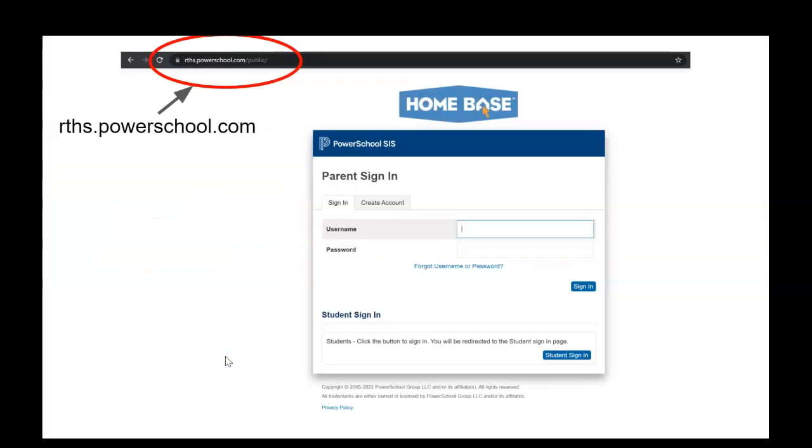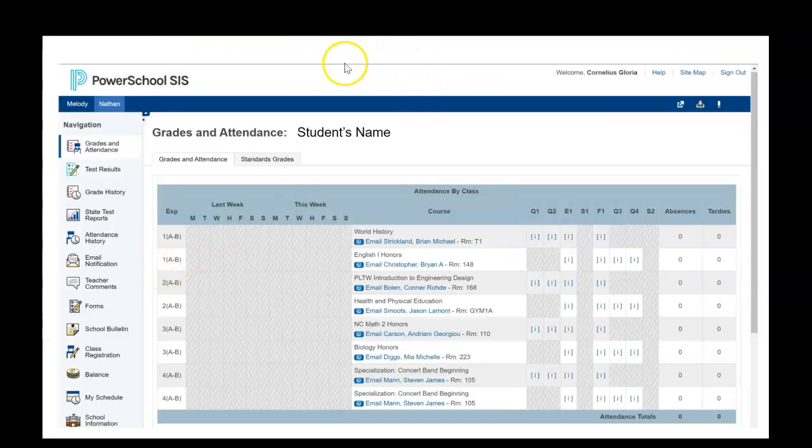When logging into PowerSchools, you'll want to go to rths.powerschool.com, and you will see a login page that looks like this. You, as a parent or guardian, will have your own username and password, and that information went out earlier this week. If you're curious about your student sign-in, that hasn't gone out yet. That's why you don't have it, and that will go out later this week. And if you have any questions regarding parent or student sign-in, please send those to tech@rthighschool.org.